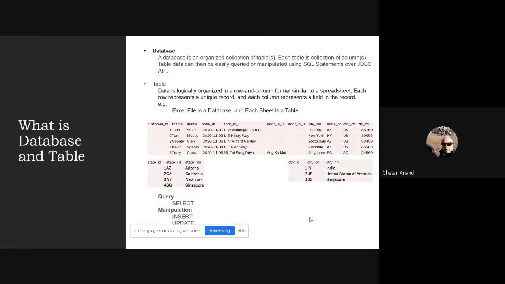The next question: what is a database? This is a brief introduction to the database. A database is an organized collection of tables. Each table is a collection of columns. If I have to give you an example, look at an Excel spreadsheet. Okay, let me open an Excel spreadsheet.